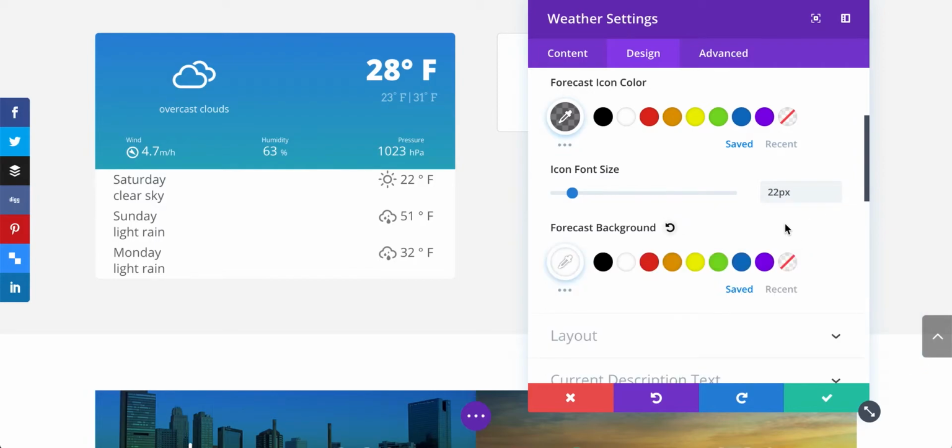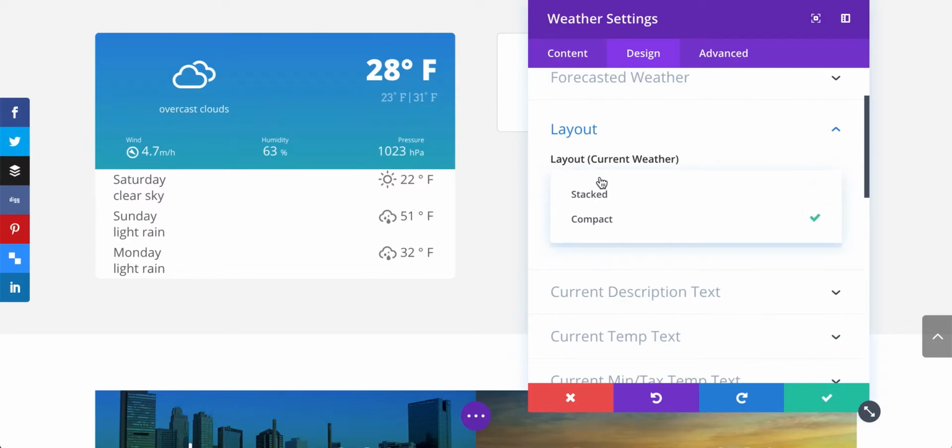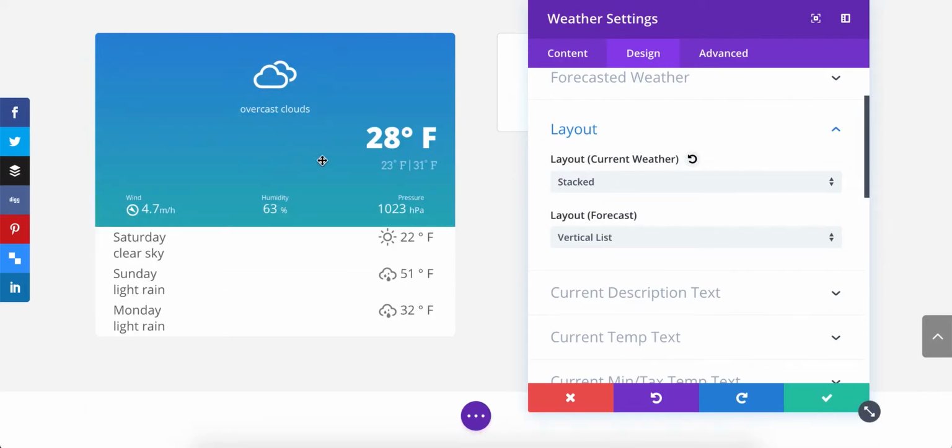So we'll go ahead and hop over into layout. Now in layout, when you have current weather selected, you'll have this option. And if you have forecasted weather selected, you'll have the layout for the forecast. Your current weather has two options: compact and stacked. So this is compact, and stacked, they're just on top of each other.